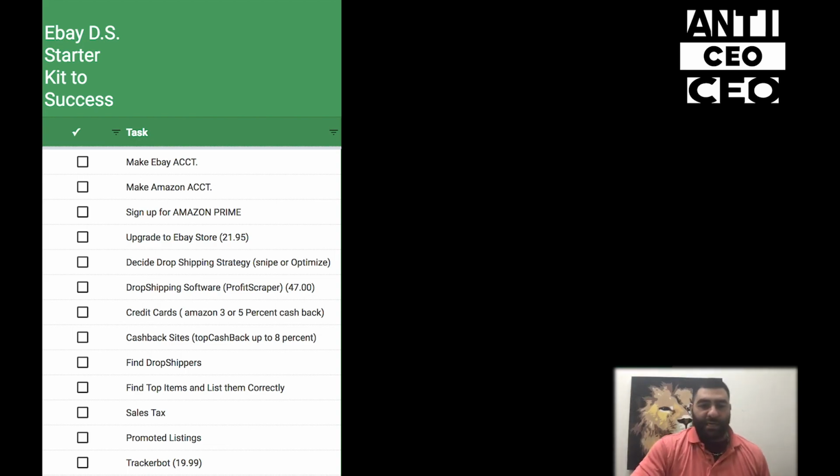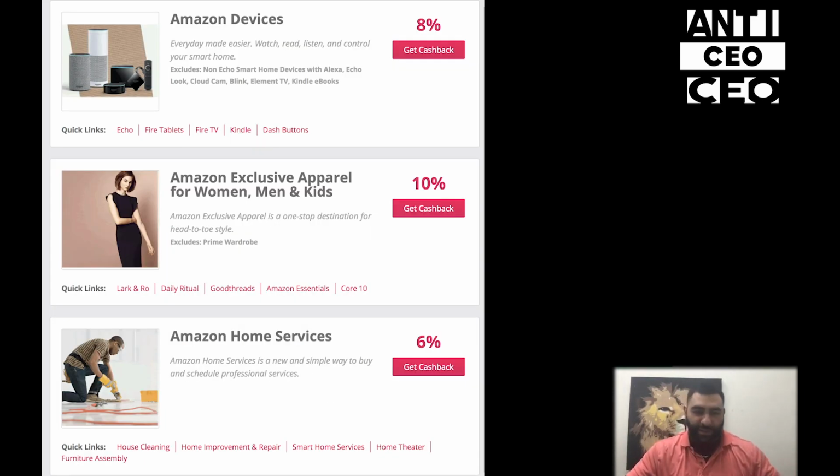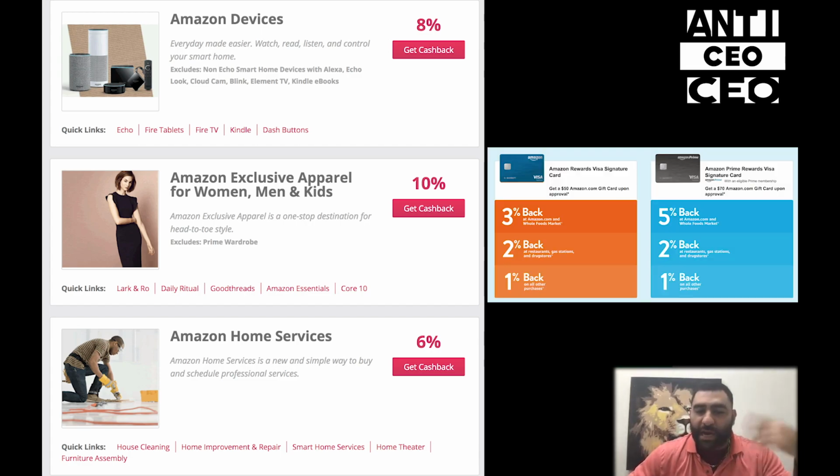So the next thing is cashback sites. Best cashback site, in my opinion, is Top Cashback. It's got the highest percentage of cashback on all of the Amazon items. I believe it's up to 10%, but on average, it's 8% for me. That in combination with the credit cards will give you a higher percentage of return on every single item that you sell.